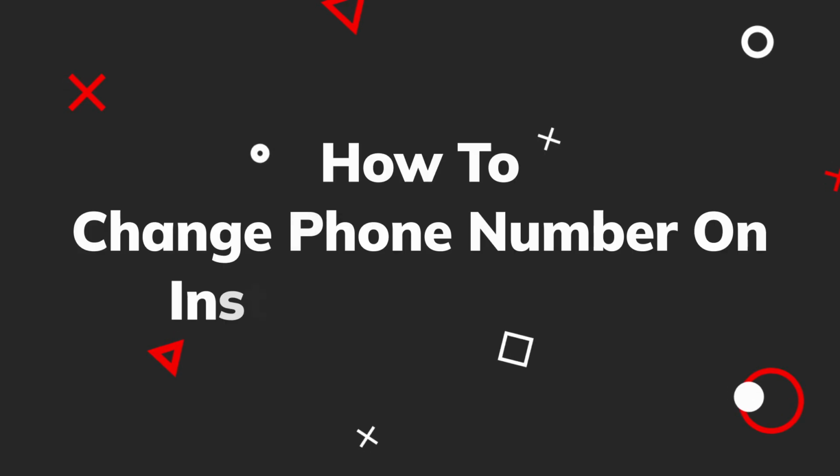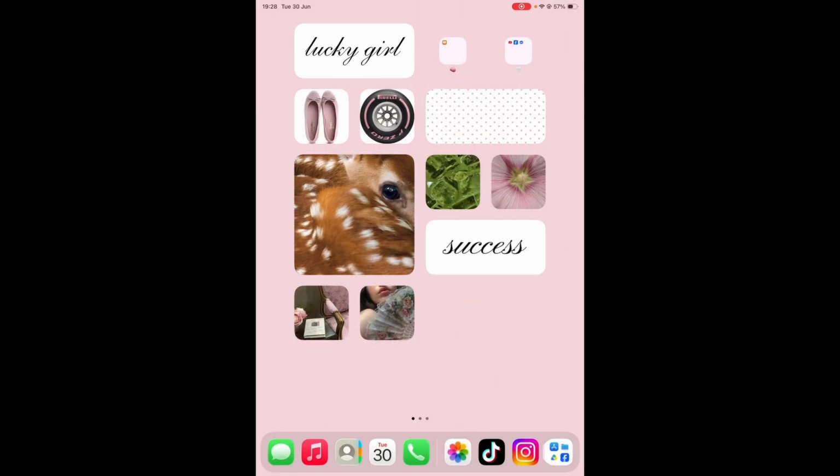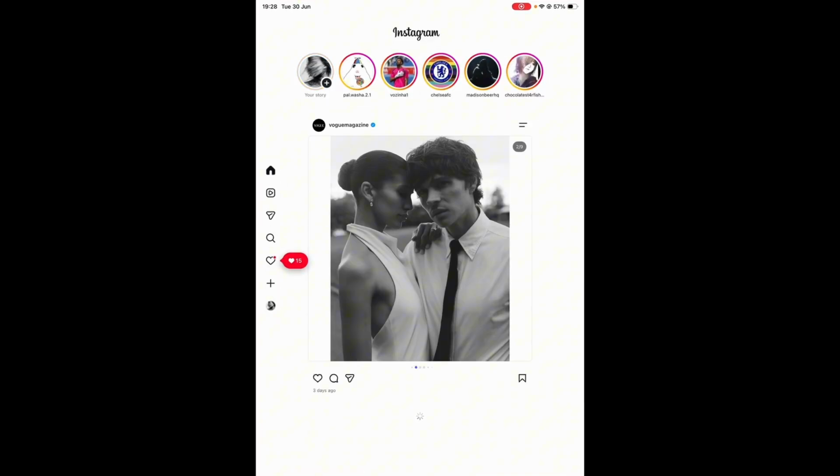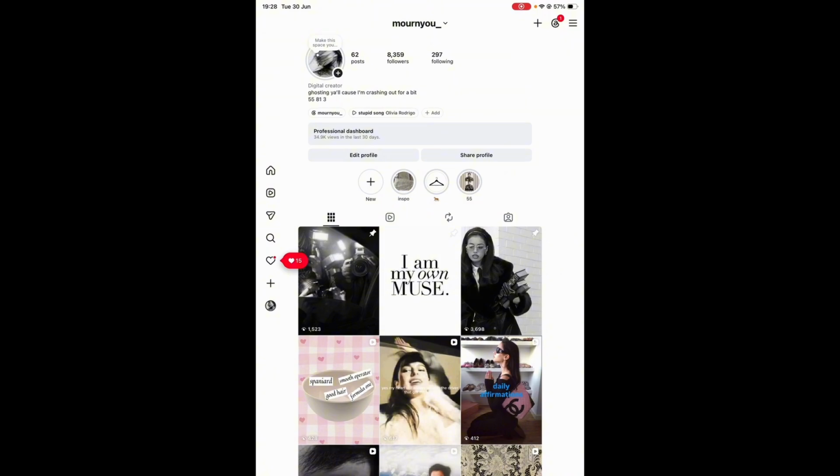Here is how to change your phone number on Instagram account. So go ahead and launch your Instagram application. Also make sure that the Instagram application is up to date. Then click on your profile picture icon to go to your profile section.